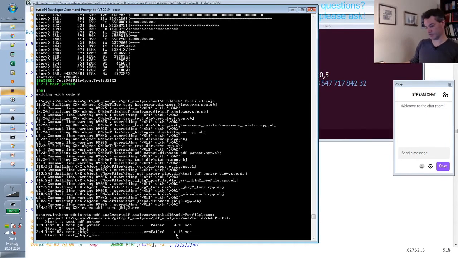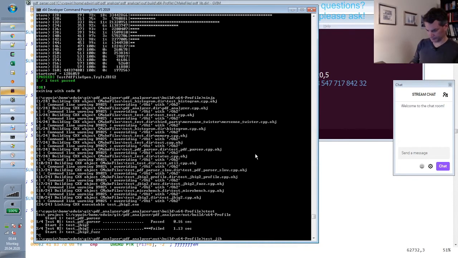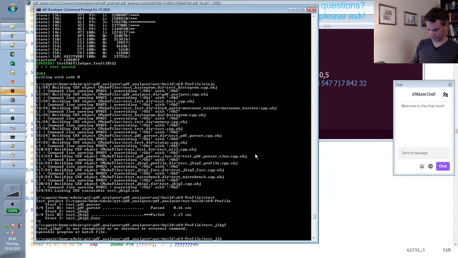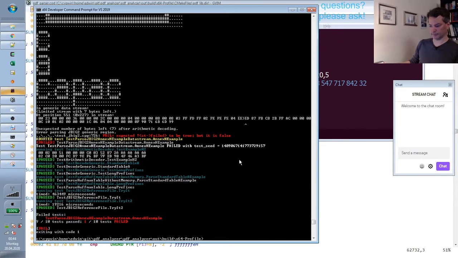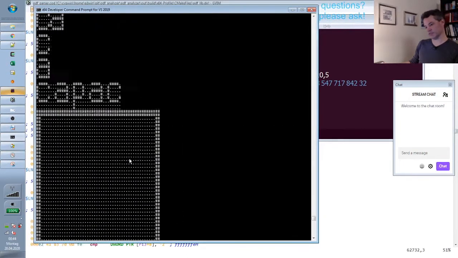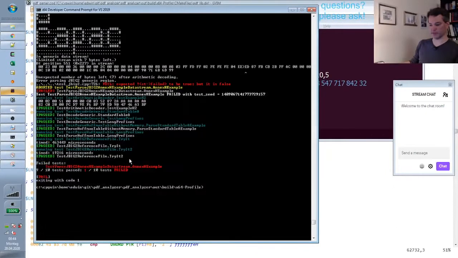Oh, we have a fail. That's not so good. Let's look at that. Okay, fail in arithmetic decoding. So the Huffman decoding still works, but the arithmetic decoding has a problem. So we broke something. Oh, unexpected number of bytes left, so something broke in the arithmetic decoder here. Okay, I will not debug that today.